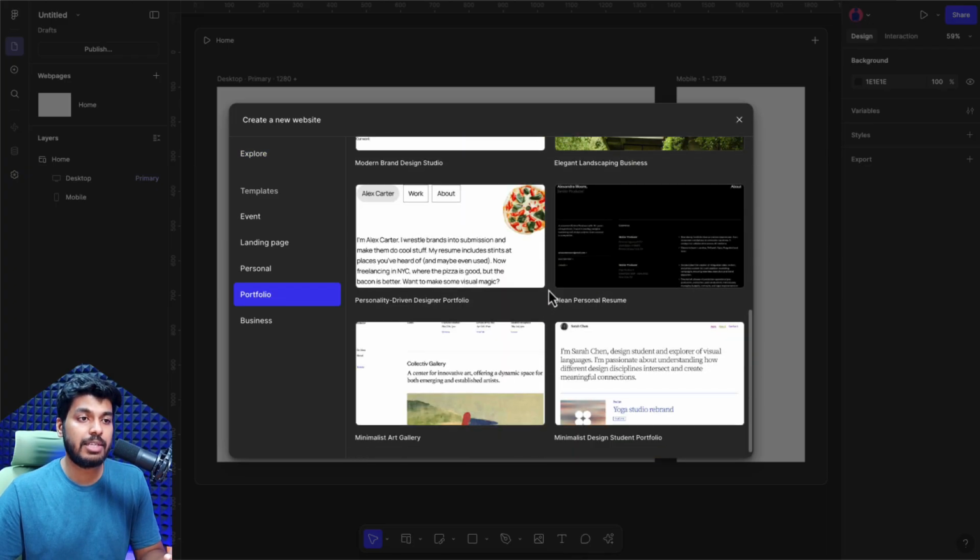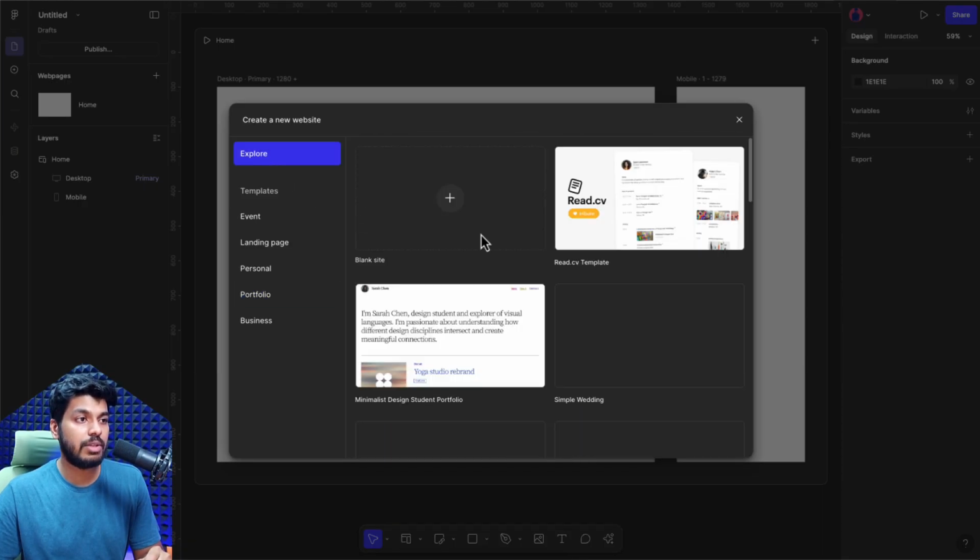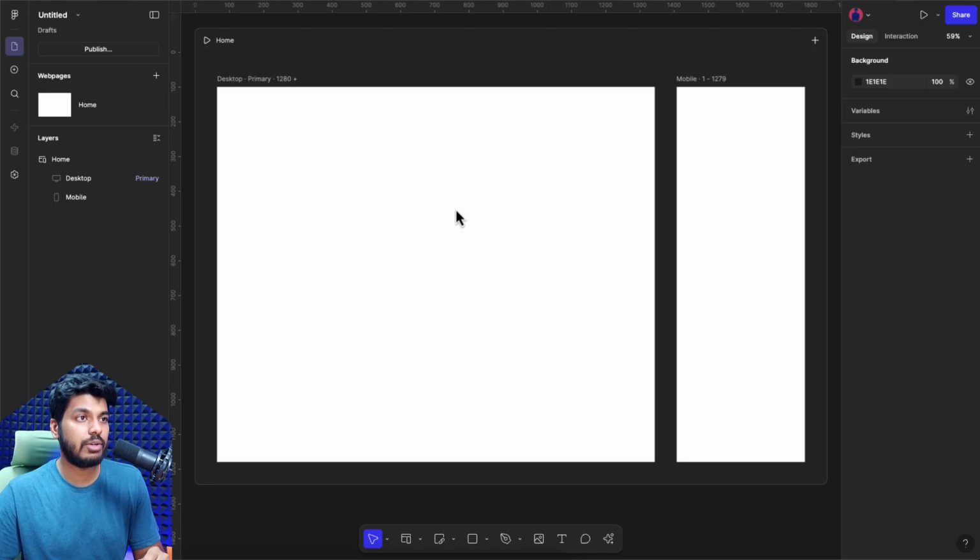These are the templates provided by Figma at the moment, but soon you'll start to see a lot of options here from the community, and then you'll have a lot of options to get started with. But in this case, let's jump back to explore and start with a blank site. So I click on this, and it opens up a blank site, which is the default one.